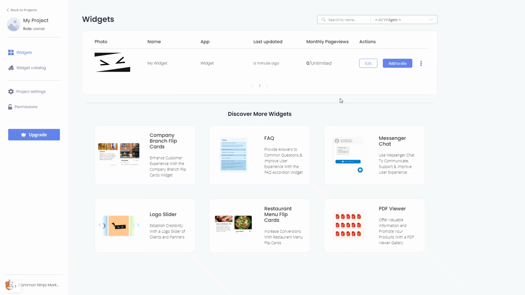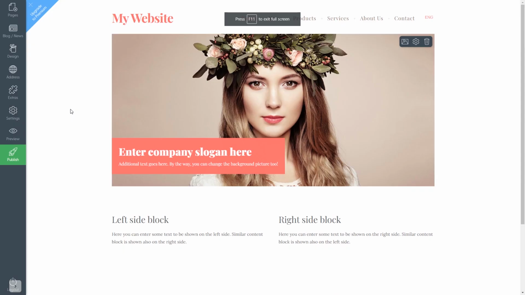Remember, you can always return to the widget and keep on editing it. Now let's head to the Mozello website editor. Please note, the widget content will show only in preview or on the published website.